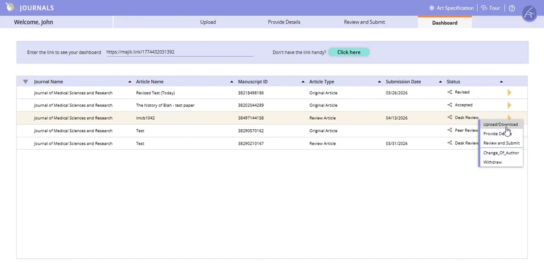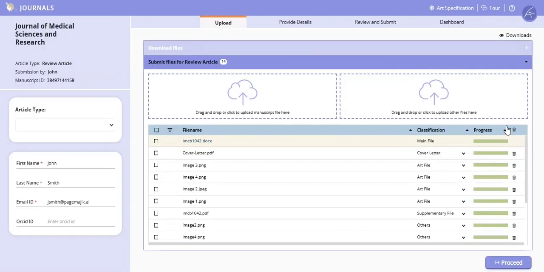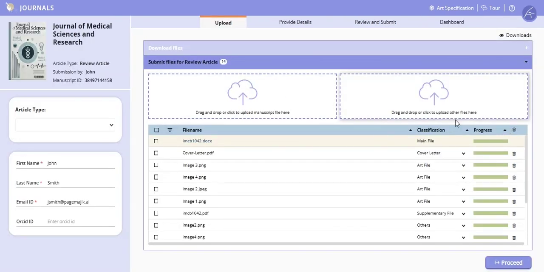Let's now pick Upload and Download. This takes you straight to the Submissions file area. Here you can see all the files attached to this article: your manuscript, the cover letter, figures, supplementary files, basically everything you have sent in.